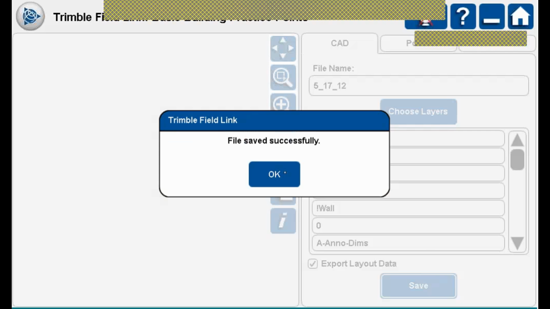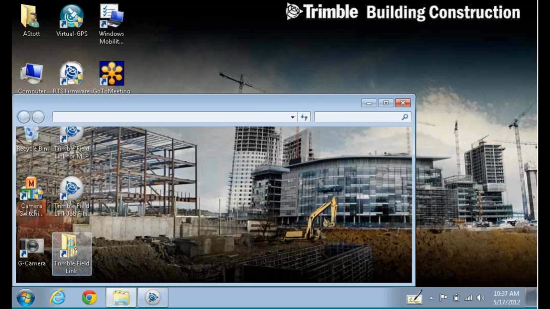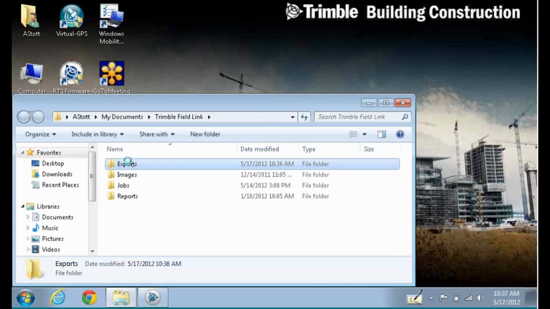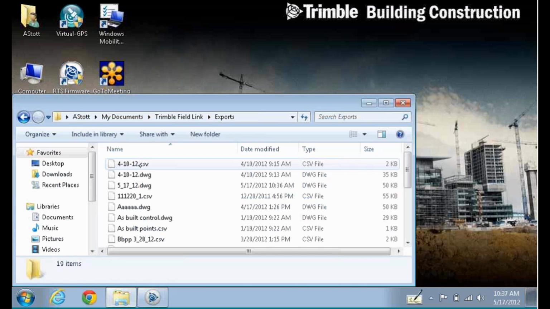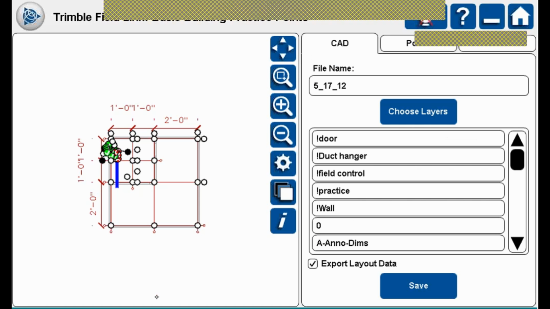Okay. Well, if I minimize this, where is it? Again, it's going to be under our exports right here, and it's going to have today's date on it, 5/17/12. Again, it's a DWG CAD background that the CAD can take and really do whatever they want to with it. The other export that we can do is points.